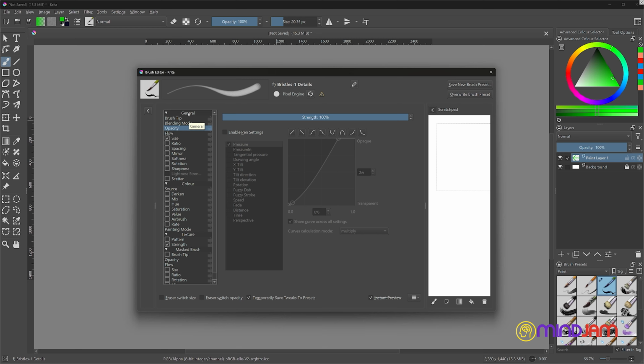Back in the General drop-down menu, we're going to select the Flow setting. Here, we are going to confirm that the Enable Pen Settings option is left unchecked, just like the previous option, and again the strength will be set to 100%.